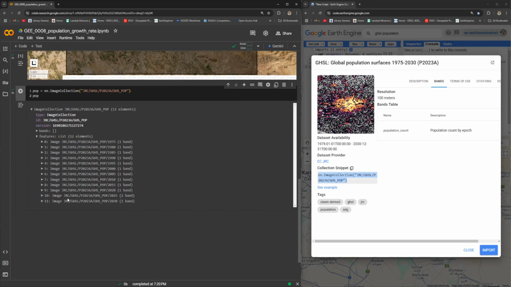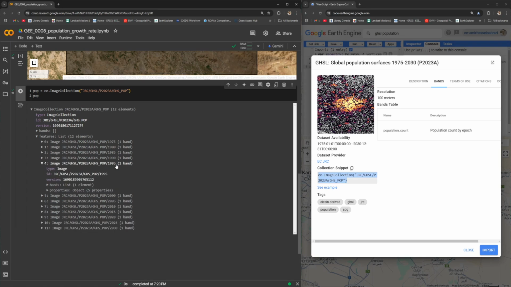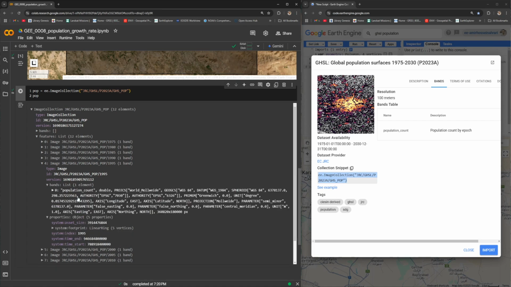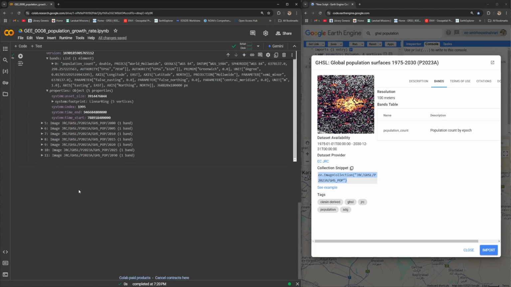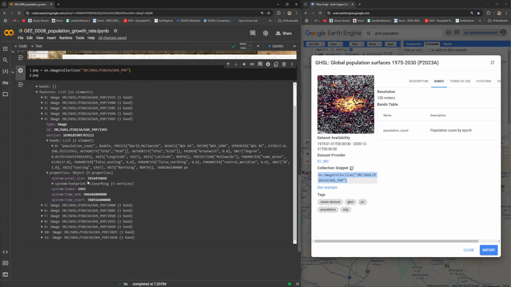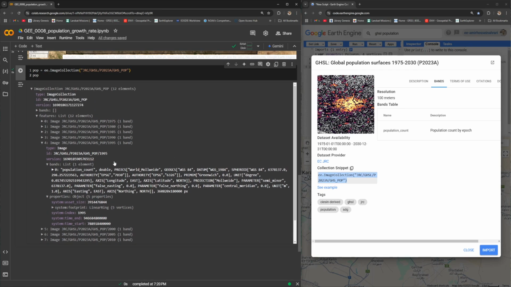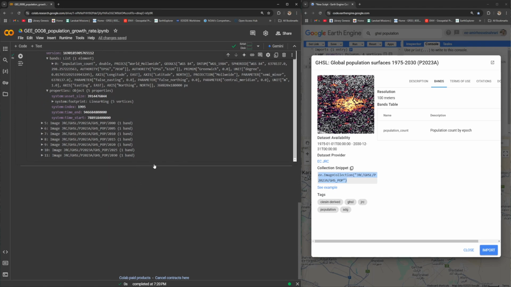Here we have 12 elements listed, population raster data from 1975 to 2030 with a 5-year interval. That could be very valuable for urban development monitoring. And each image includes one band that shows the number of people or population count. So in the next step, I'm gonna show you a visual perspective of this product and how you can interpret the raster appearance or visual characteristics of this data.